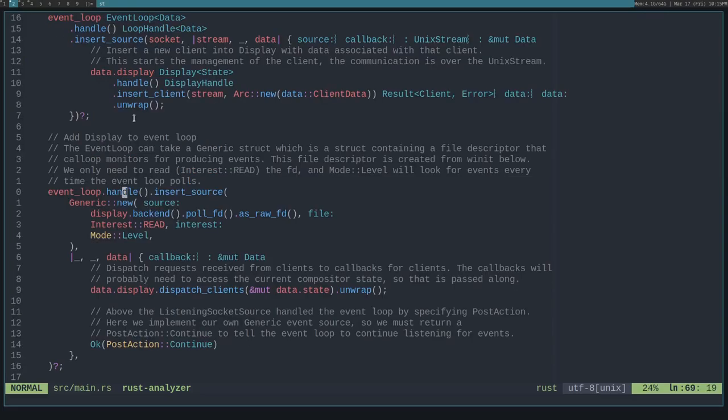The next thing that we want to add to our event loop is a generic struct containing a file descriptor pointing to our display backend. And this file descriptor will be monitored by calloop so that when it produces events, it will call this closure. Whenever the display backend produces an event, it means that we'll want to call the callbacks for each of our clients. So we do display and then dispatch clients with the current compositor state, and then all the closures for the clients will get this state and react to it.